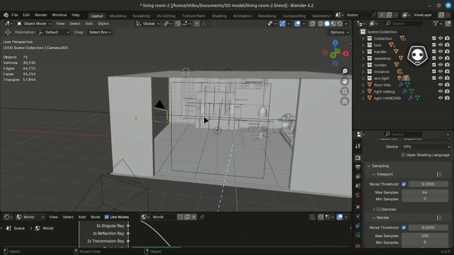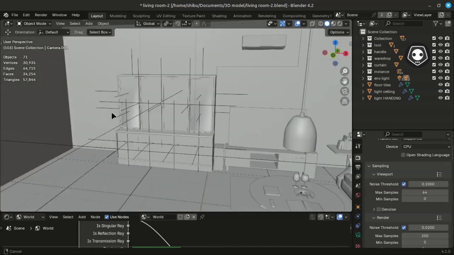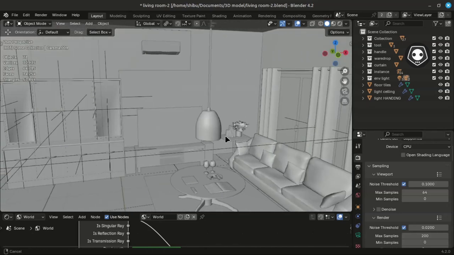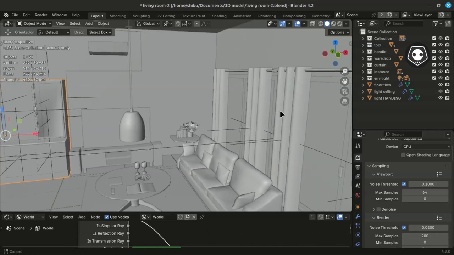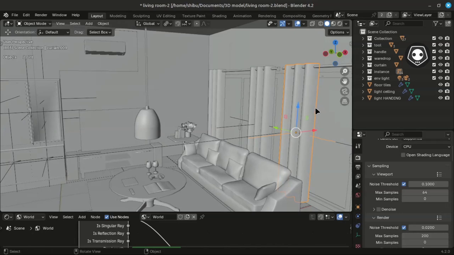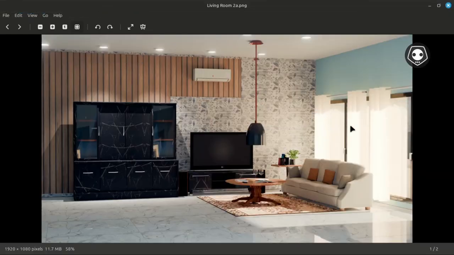At first, in this tutorial I want to show you the first important thing, making the environment. The second is how to make a window glass, and you see inside the glass cabinet. And the third important thing is how to make a curtain, a translucent or semi-transparent curtain. You can see here the curtain is semi-transparent, or translucent.